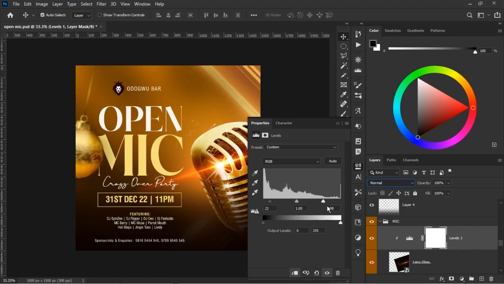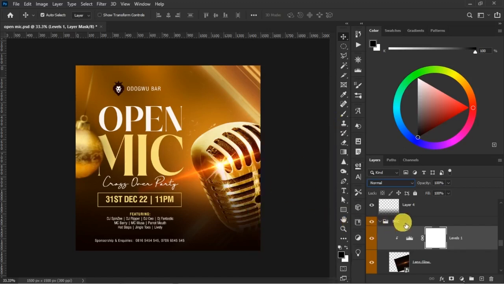I want that to beat so loud. Yes, I'm a noisy guy. Okay, so it's looking nice. So we just added more brighter shade or white shades to it.